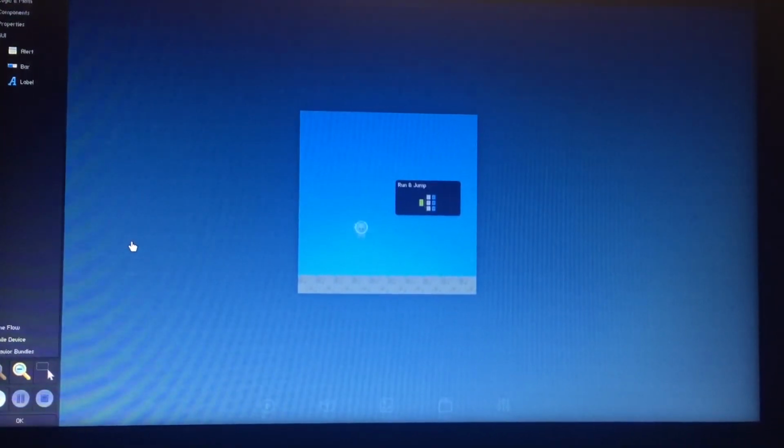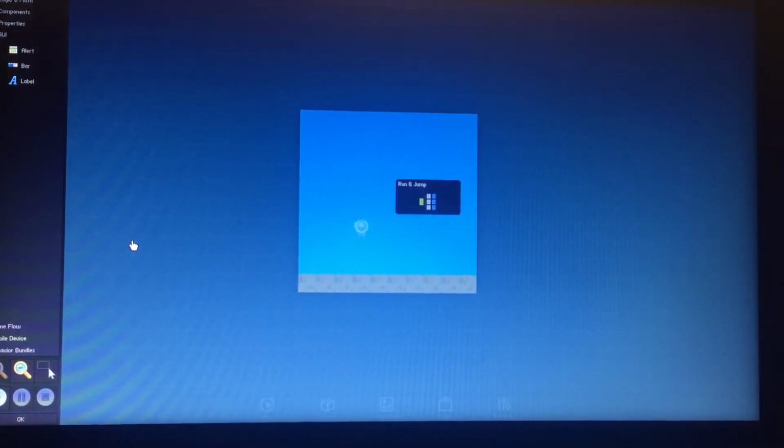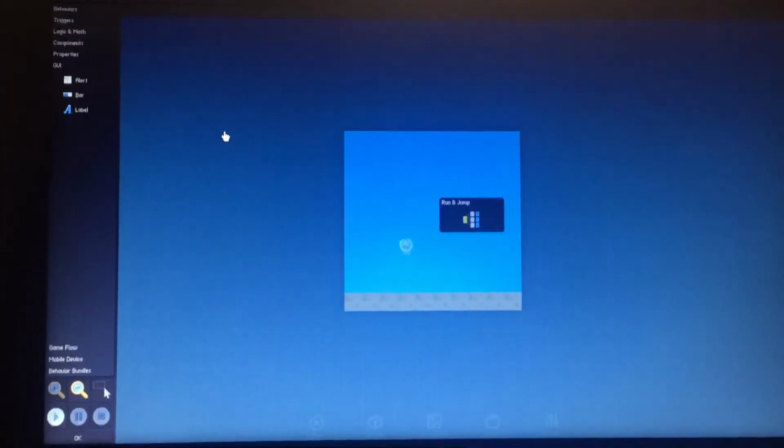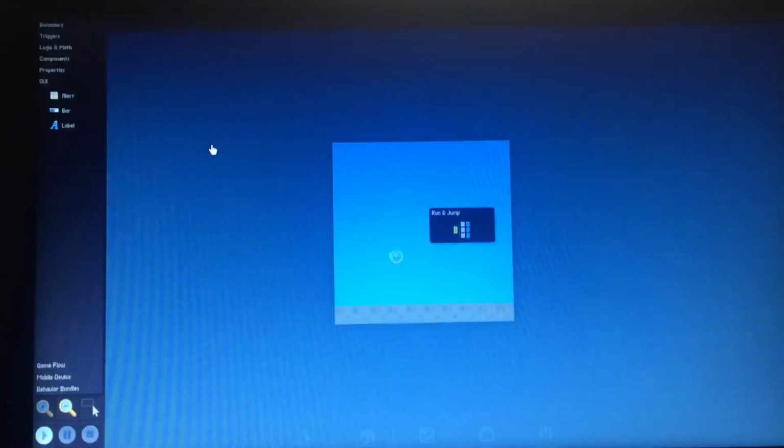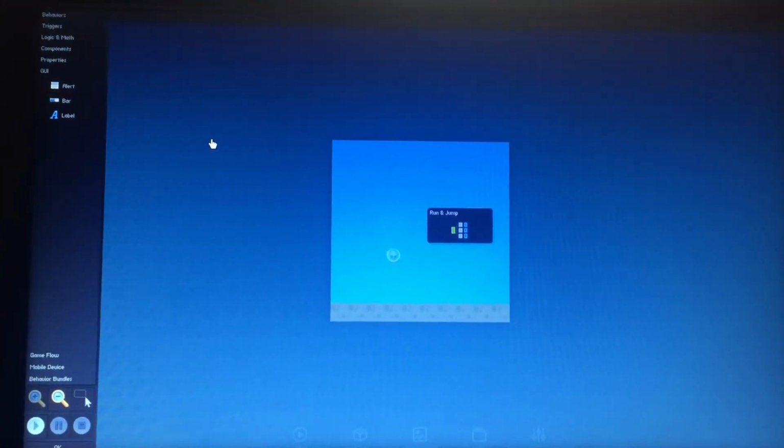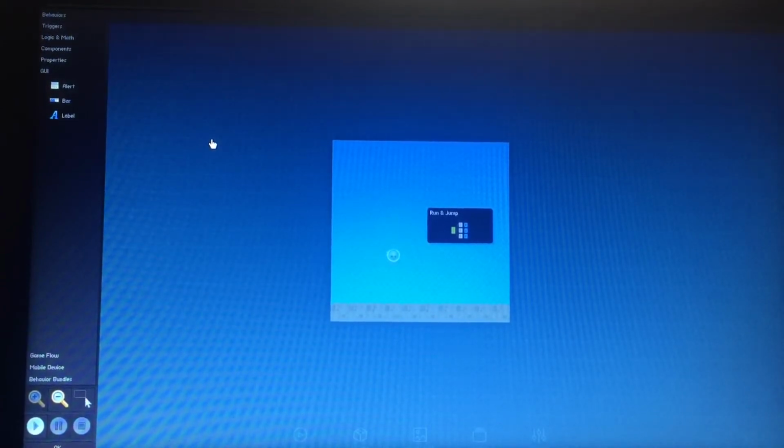GUI. Alert, you'll be able to put up an alert. Bar, you'll be able to put up a progress bar. I like to use the alert as a text box thing. I have a thing called the vegetable escape, in which I use the alerts as little text boxes. Label, I have a little bit of an understanding, but it's still just a little bit glitchy.